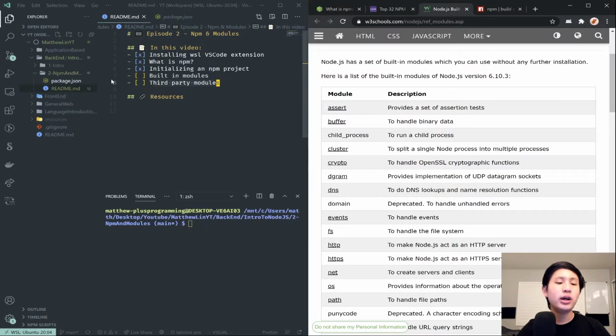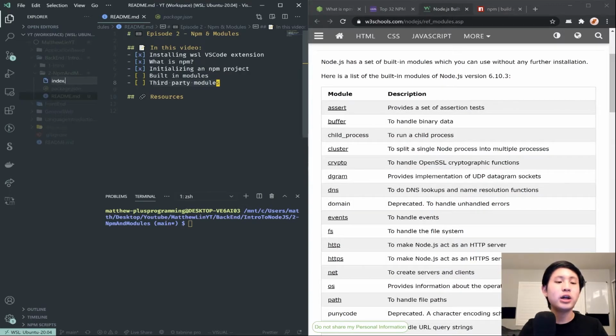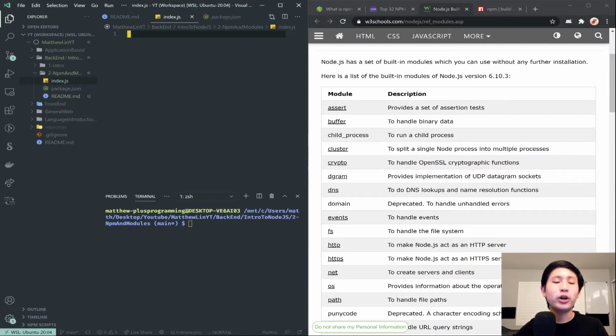So to actually start writing Node code, you can go ahead and create a new file called index.js, and this is where we can write our Node code without having to just type in Node and start writing in here. We can actually write it in a file, that way we can reuse it over and over.